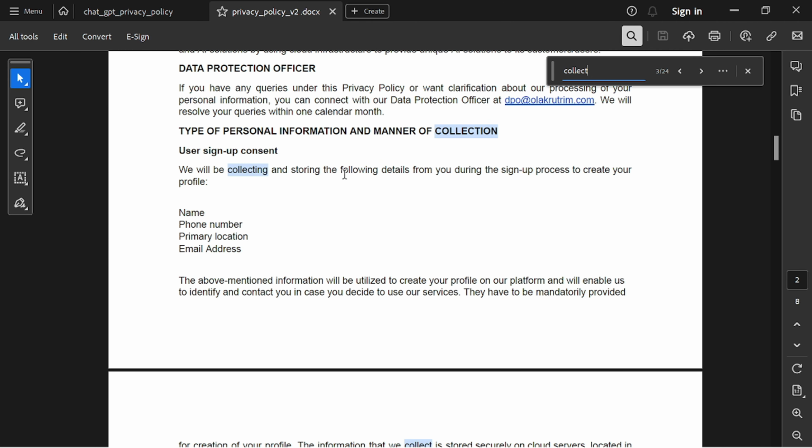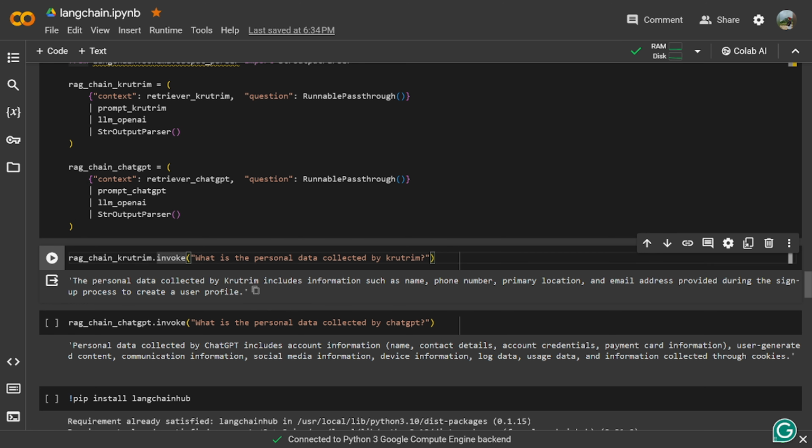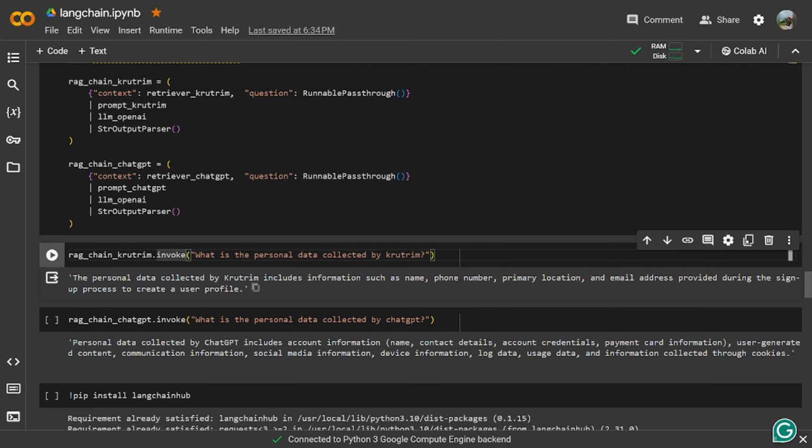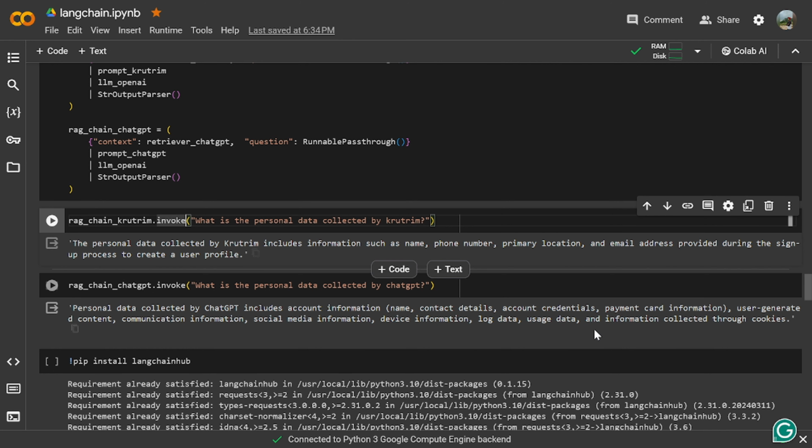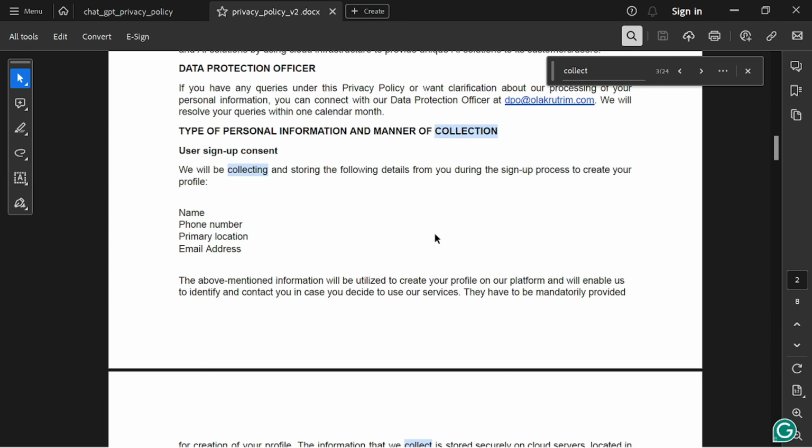See, we are collecting and storing name, phone number, primary location, and email address. So that's why it is saying name, phone number, primary location, and email address. Here you can see the response is not being generated from the knowledge of GPT 3.5 Turbo. Truthstream is a very new model and the privacy policies, terms and conditions are also very new. So GPT 3.5 Turbo will not be trained on the data of Truthstream. So we are getting this information solely from our external knowledge base, which is this one.